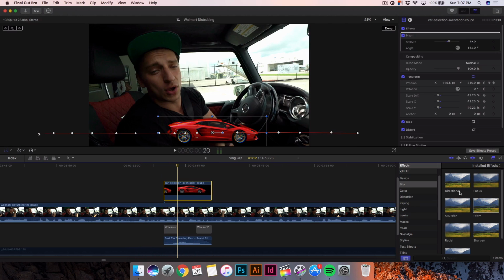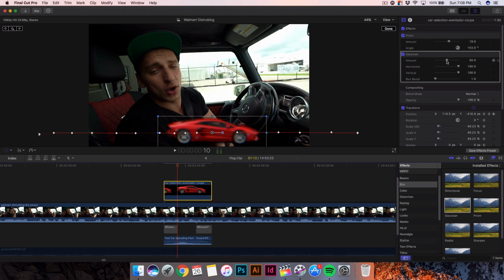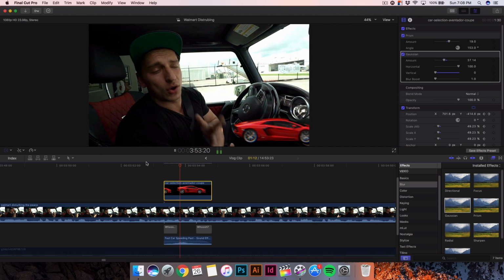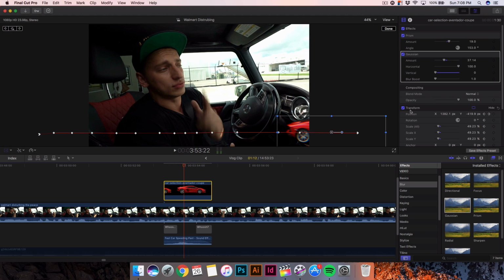But if you want to do it a little bit more, you can add a Gaussian blur and decrease it by a lot, something like that. And you can change the vertical and just add the horizontal, and increase it so it looks like it's actually zooming through the screen. So if I push play, you can see that. If you don't like it, you can take it off.